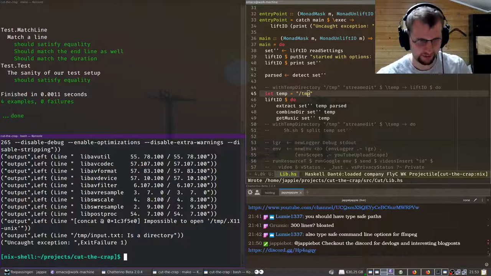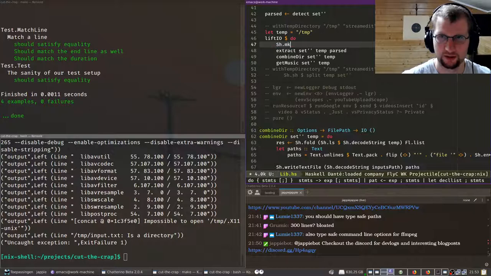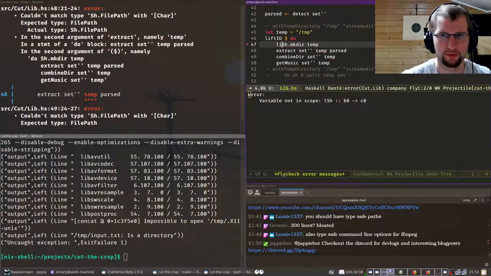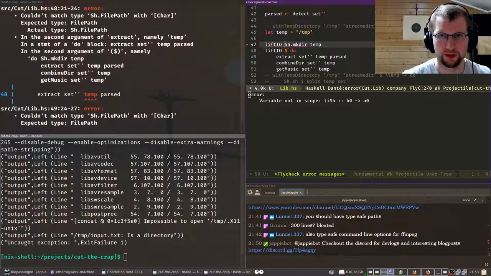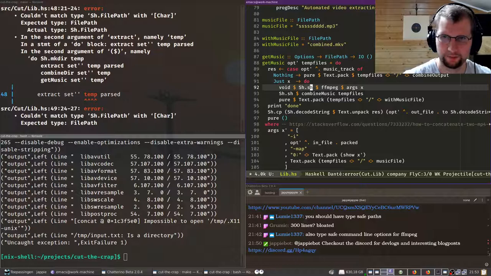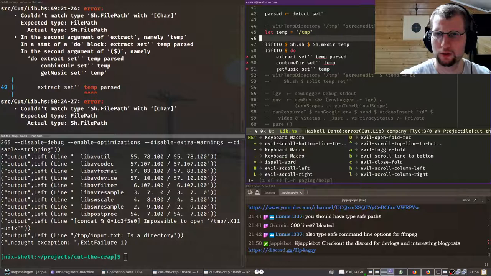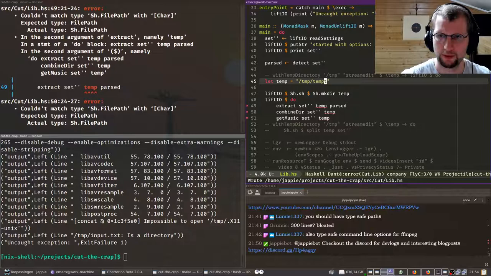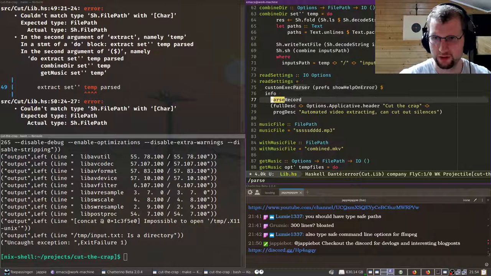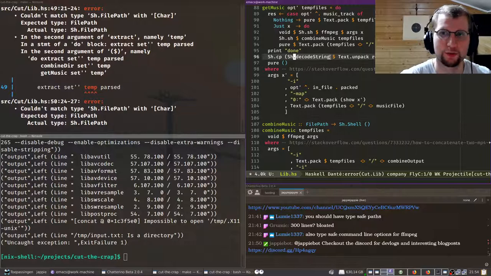I guess we can use sh.makedir. Makedir. Temp. Bet you need to be in IO. Lift IO. Shelly shell, huh? One. Temp. Right, we need to parse it as well. Parse. Something parse. I forgot. Something parsed. Decode string. Of course. It should be decoded. It should not be parsed. It's crazy. It should be decoded.